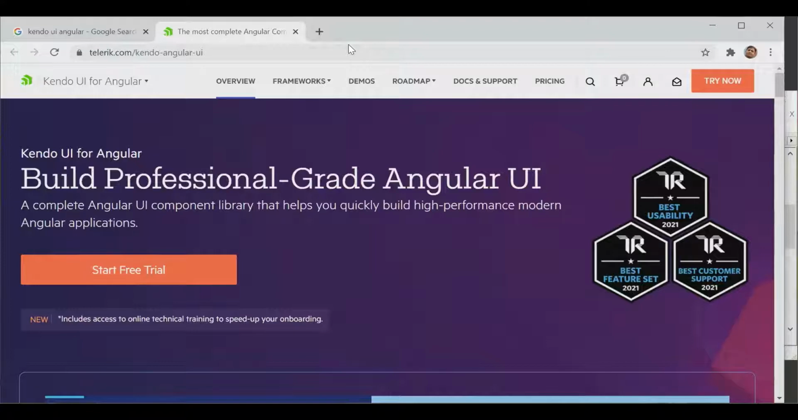But Kendo UI is not open source. Material is open source, Teradata is also open source, and for Kendo UI you have to take a license. Just after 1 minute, the session will expire, so we will start Kendo UI next. Okay, does anyone have a question on material design and Teradata?